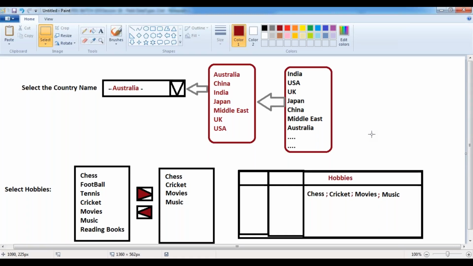Now, this is the internal implementation of pick list multi-select control. Then how can we use this pick list multi-select control? What are the various properties available? Let's see practically in this case.